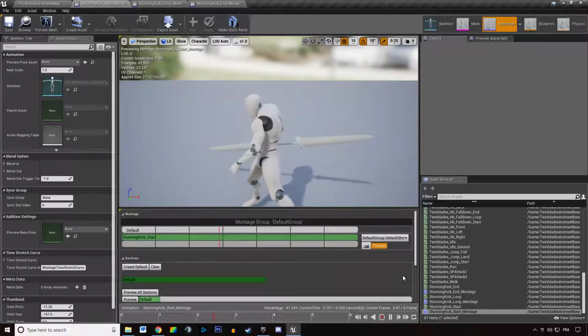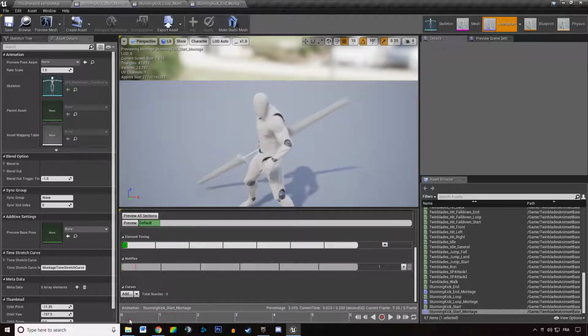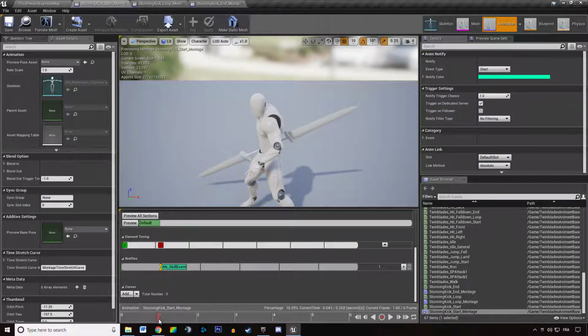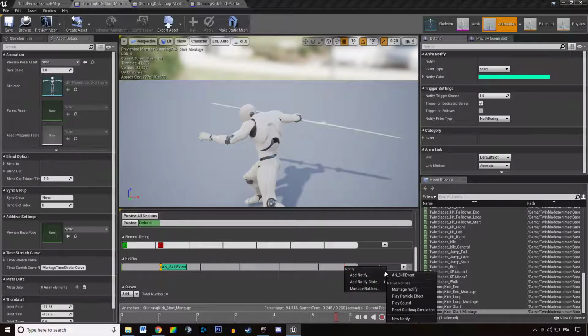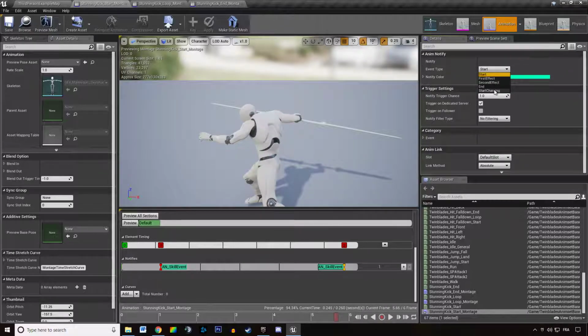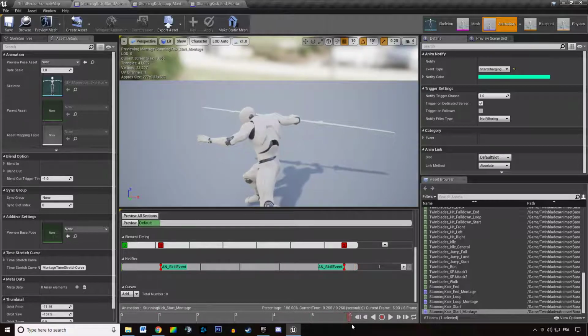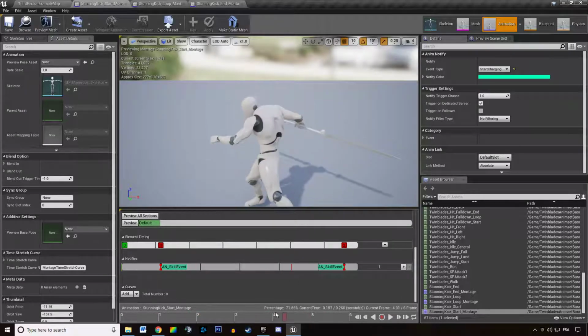And we want to go to start. In there, we want to add a notify, which is going to be the start, obviously. We want to add a new notify event called start charging, which is going to tell the system that it can now start playing the looping animation and actually start charging the effects. This is the warm-up animation, you can call that. And you cannot cancel the skill during that animation.